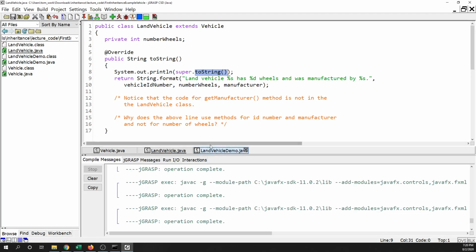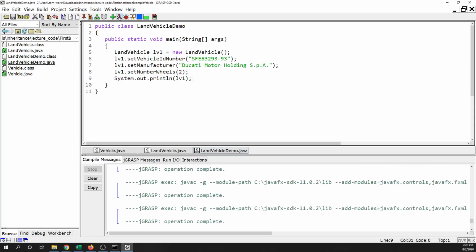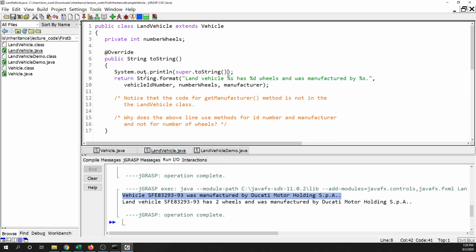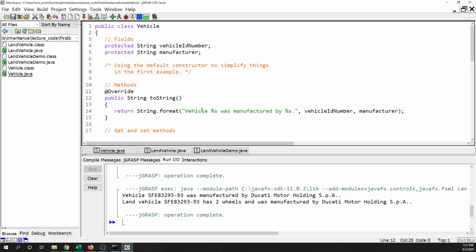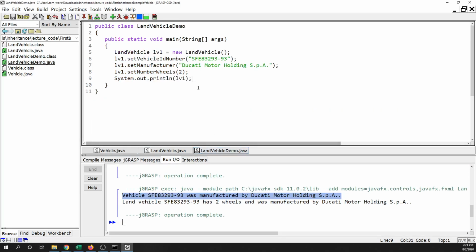So I'm going to compile that, and then when I run the land vehicle demo, you are going to see two messages. And you can see this was the result of this line right here, super.toString. That called this toString method in the parent, which just prints out the vehicle ID and the manufacturer. So maybe you want this message to be displayed instead of this one for whatever reason. You can do that with overridden methods.